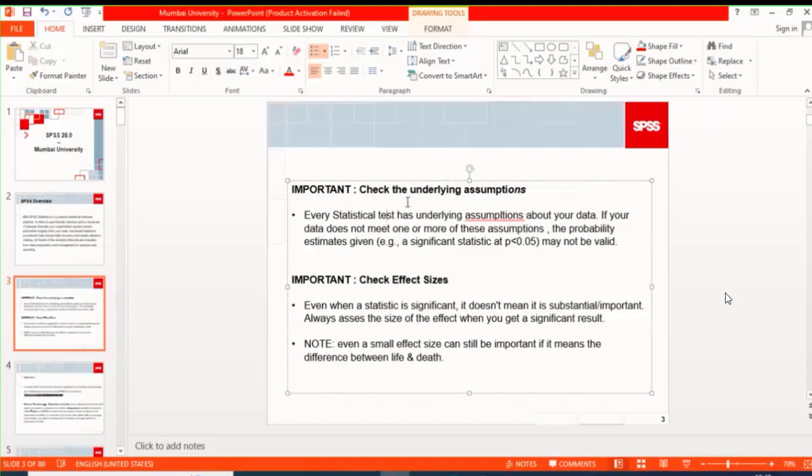As the note says, every statistical test has some underlying assumption about your data. If your data does not meet one or more of these assumptions, the probability estimates you get in the output, for example a significance statistic of less than 0.05, may not be valid. So make sure you check the underlying assumptions required for the analysis you are trying to do in SPSS, and also check the effect sizes. It says that even when a statistic is significant, it doesn't mean that it is substantial or important. Always assess the size of the effect when you are getting a significant result. This is core statistics, so I won't get into details, but it is a small overview for everyone. The note says that even a small effect size can be important if it means the difference between life and death. This is specifically for clinical, pharmaceutical or any drug related problems.